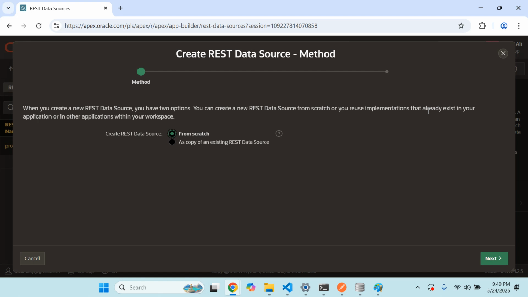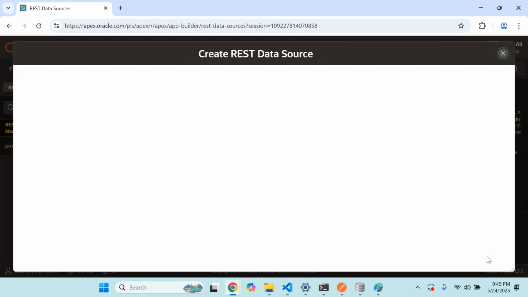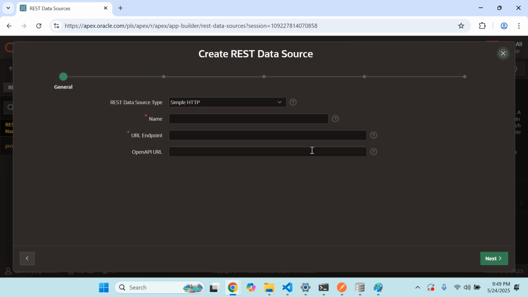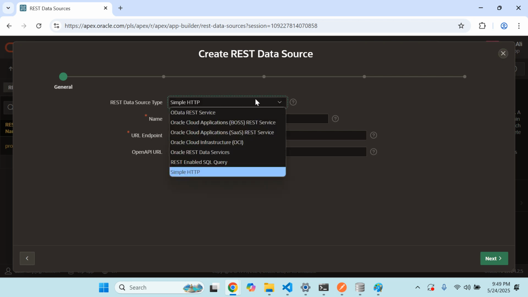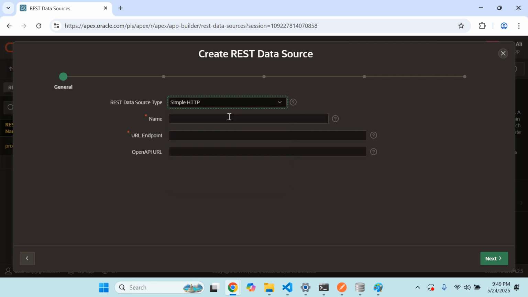We can click on this one and go step by step from scratch. First we select the simple HTTP method. There are some other methods also, but I don't have knowledge of those. We can put any name here, for example I can put Product API 2, or any name you want as per your requirement. Here is the endpoint. What is the endpoint?